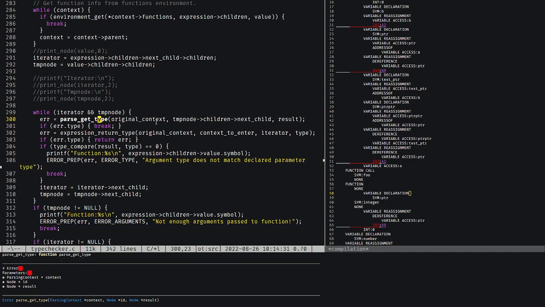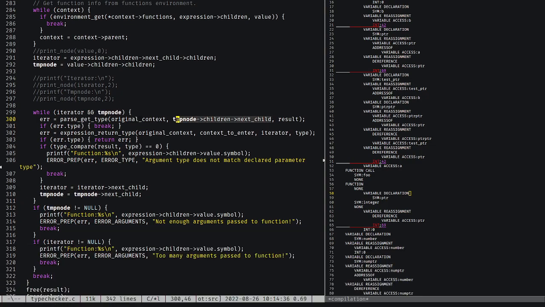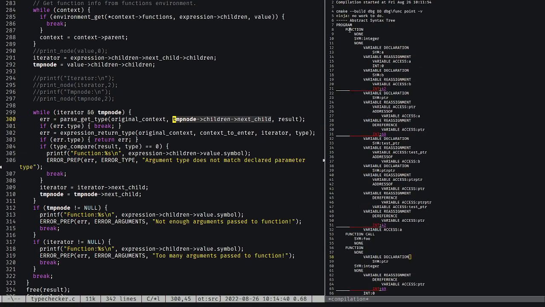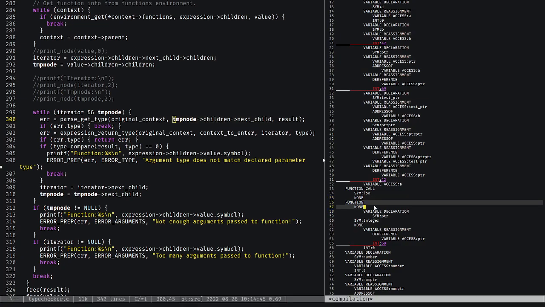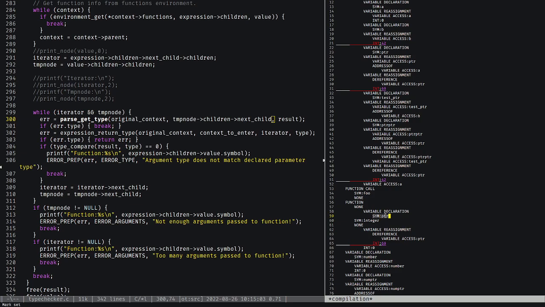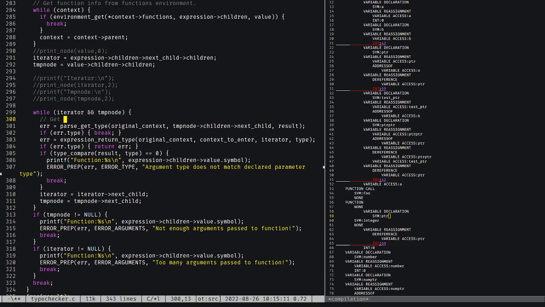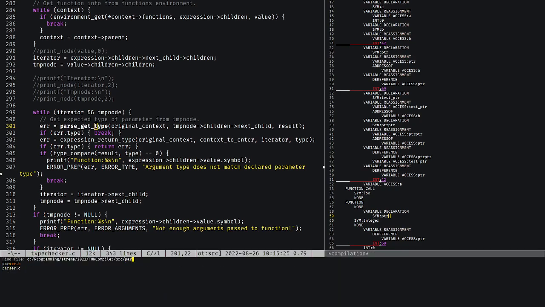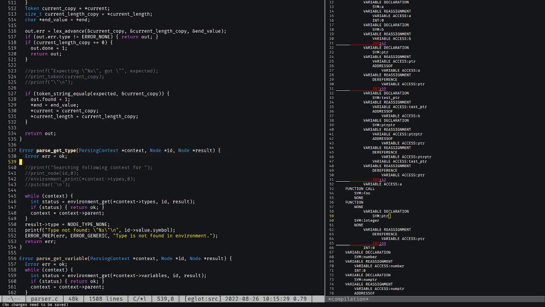So parse get type takes in context ID and result. So we're getting from the original context using this ID. Let's say we have a function. Temp node is equal to value children children, so variable declaration sim pointer. Children next child, this would be null. Why are we passing null here? The next child should be null. So why are we passing null to parse get type? What are we trying to do? Get expected type of parameter in temp node. So let's look at parse get type then. What does it do? Parse get type says while context, so search for all contexts.